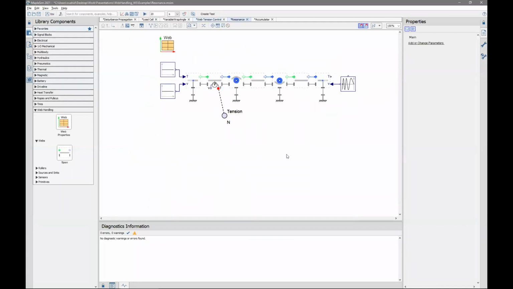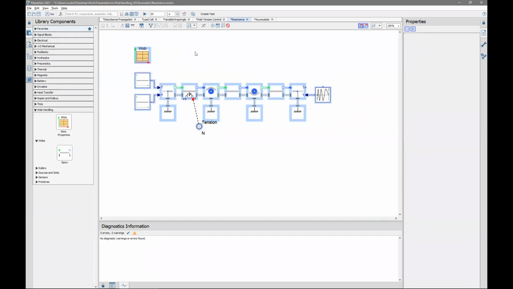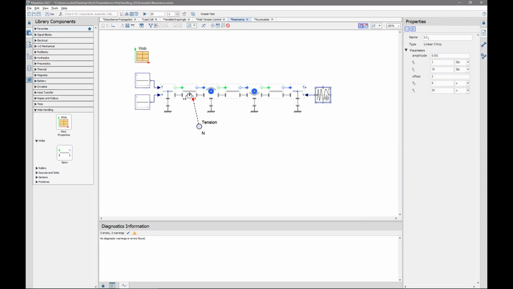In this example, we have something very, very simple. We have two idlers. Again, we look at the portion of the web line only. We have constant upstream conditions, the tension of 100 newtons and the velocity of 1 meter per second. But for the purpose of this analysis, we are putting a chirp signal on the velocity, a very small value, about 1 millimeter per second on top of the baseline 1 meter per second. And we'll see the effect this frequency sweep has on the tension in this span.